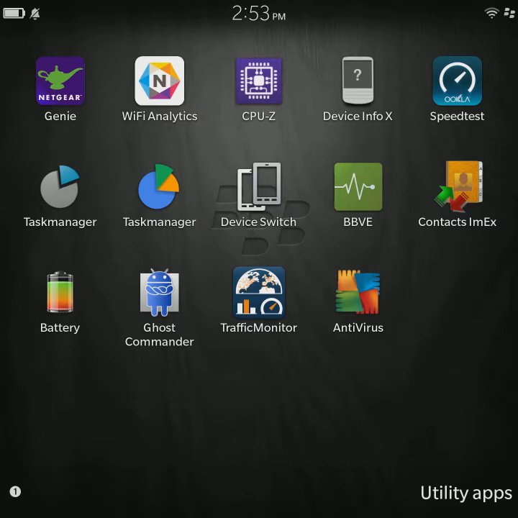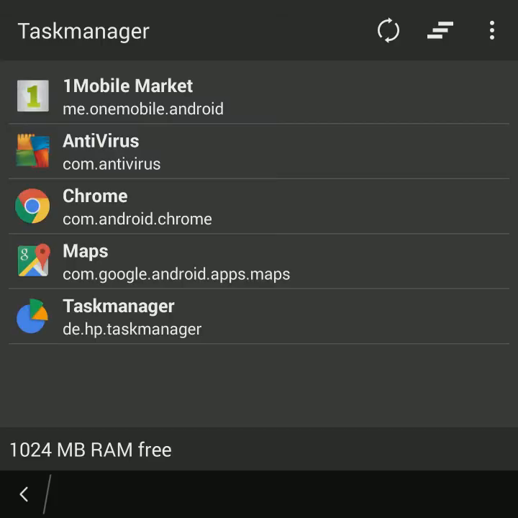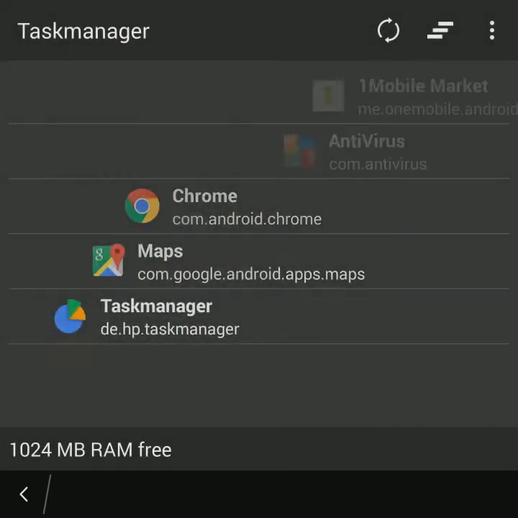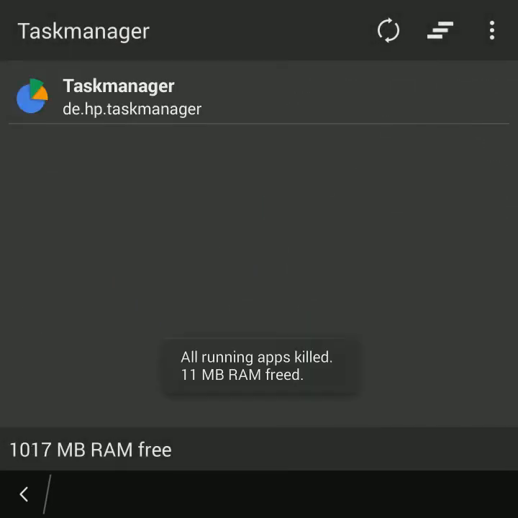I also have the Task Manager app, which is right here. You can see which apps you have running. I have these different apps. One Mobile Market is an Android app store, Chrome and all, and you can easily close all the apps to free up memory and help save your battery life.